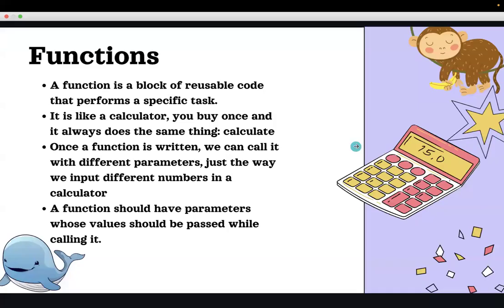So, what is a function actually? A function is a reusable block of code. Say you want to write code which you can use again and again and again, just like any loop, or the print statement in Python.